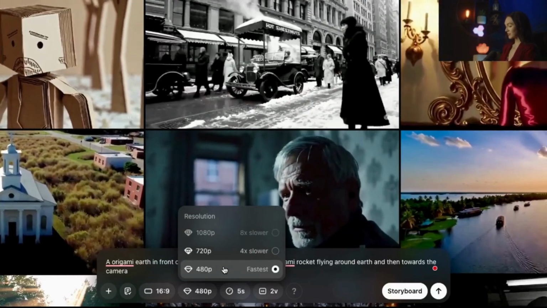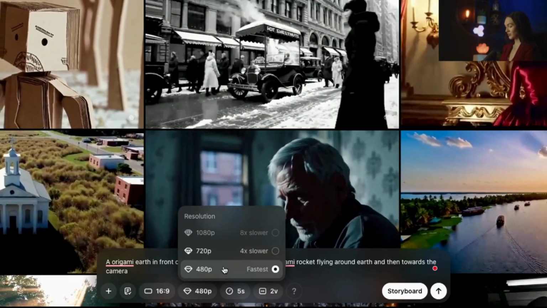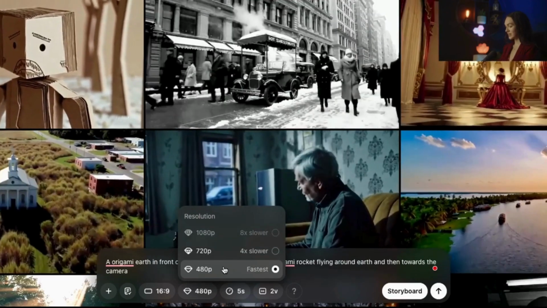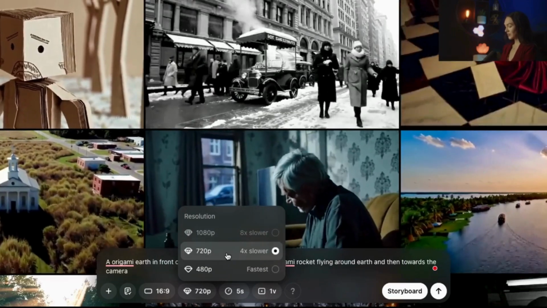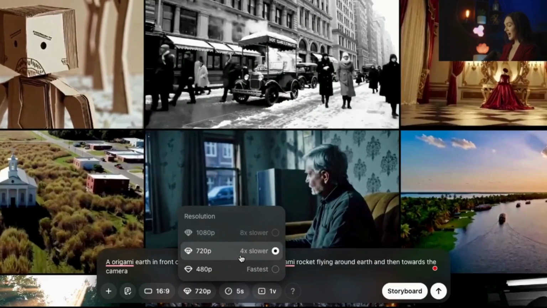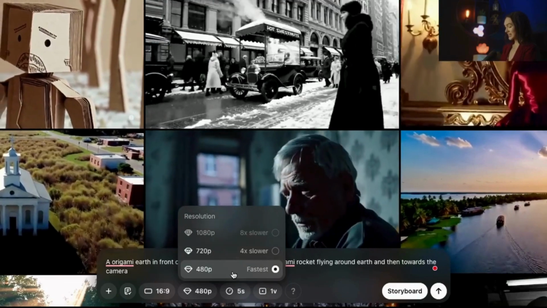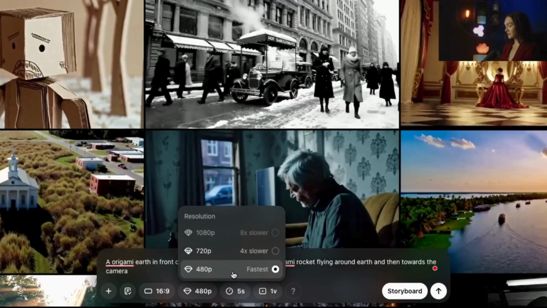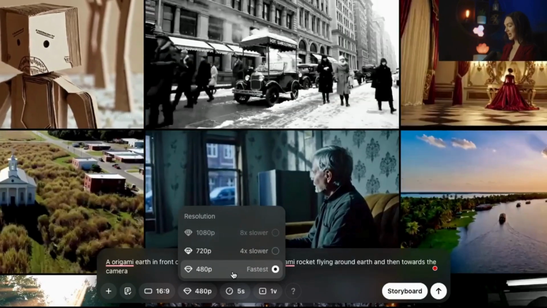Here you have different resolution options. If you pay for the Pro subscription, you can get your resolution in 1080p, but if not, 720p is the highest you can go. You'll also notice that on the right, the higher the quality, the slower the generation. Using higher resolutions also takes up more credits. I suggest creating in 480p until you find a generation that you really like. From there, you can remix it in a higher resolution.